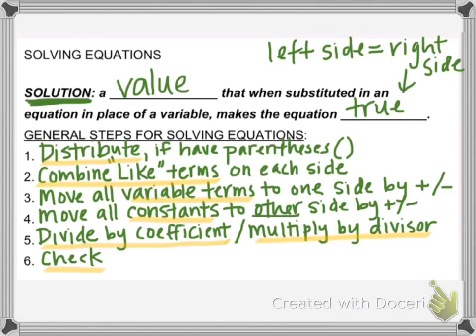So just to remind you, these are the 6 steps that we'll need when solving equations. For this last set of notes, we will use all of the steps. Maybe not with each equation, but we will. So the step that we haven't used yet is step 3. So you'll see what happens when we get to that step.